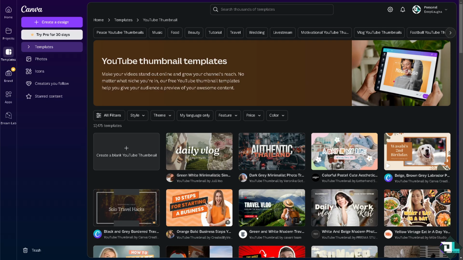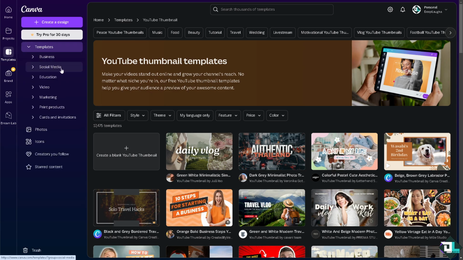Layering images in Canva is a straightforward process that can help you create visually striking designs by stacking and arranging different images effectively. Once you're logged into your account, I want you to click the design or project that you are working with. If you haven't already, just click on the templates and choose from business, social media, education, video, marketing, print products, and even cards and invitations. Or just click the create a design option.